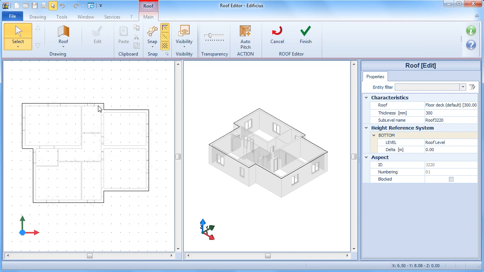If you need to modify the roof size footprint, for example to define a roof overhang, these modifications will have to be made before starting to insert the roof slopes.